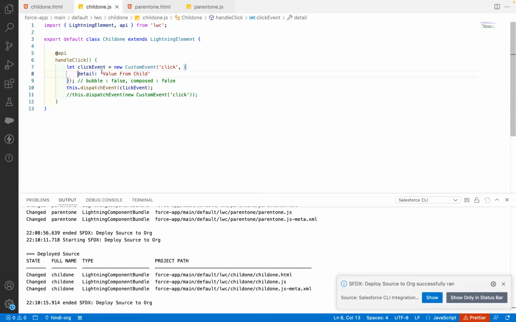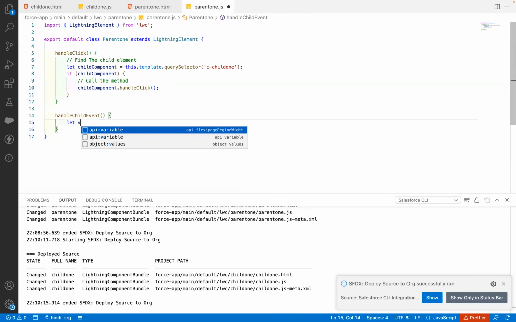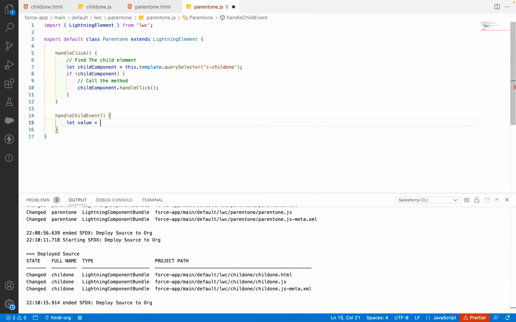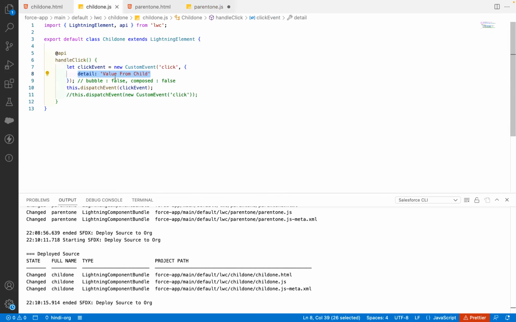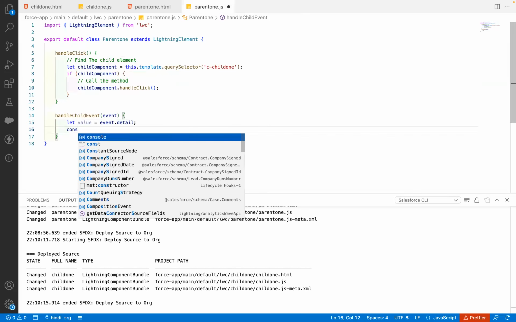Now we want this value in our parent component, whatever value we've got. So we'll create a variable called value. How will you access it? If you really want to access the value that is being sent from your child component, you need to pass a parameter, and you can name it event, which is a really common name because we want to handle an event. So we'll say event.detail. This is my variable that I'm sending the value to. And maybe we'll say console.log and value.